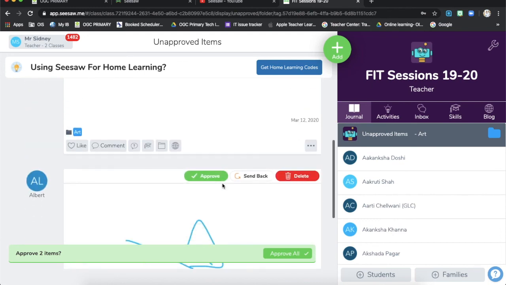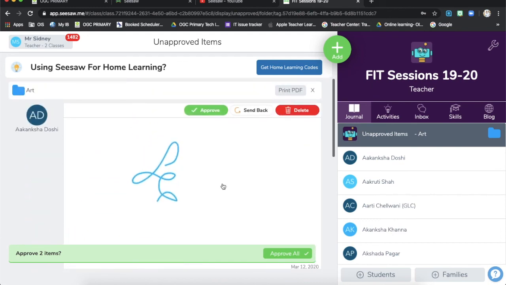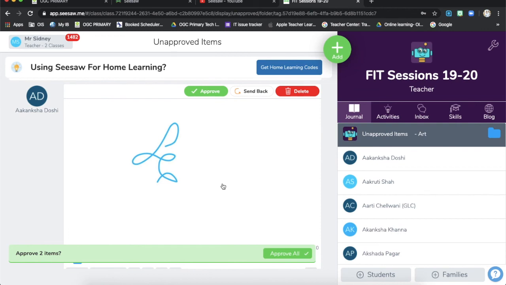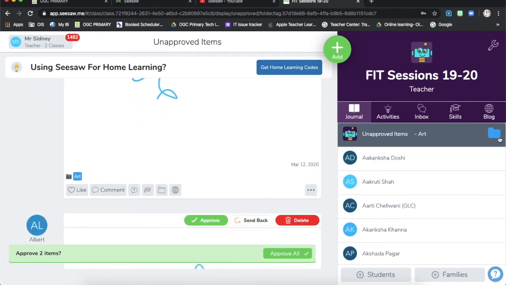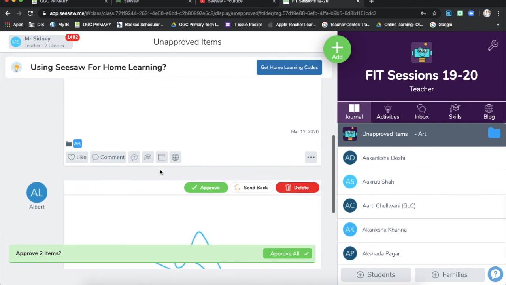So if it's already been tagged to a folder, I don't need to get lost in all the other items that need approving. I can just go ahead, for example, if I'm a single subject teacher and I want just to approve the art stuff, I can just click on here where it says unapproved items, click on my folder, and you can see I'm in the art folder.